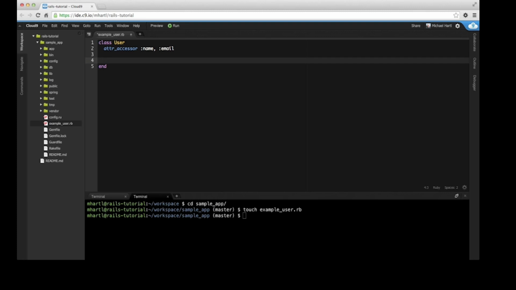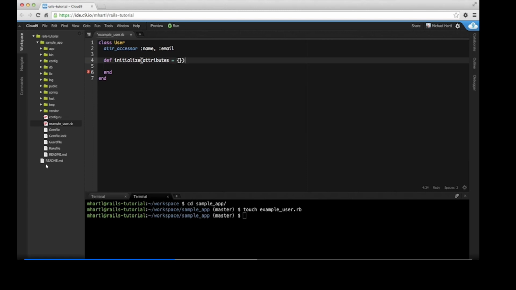And then I want to be able to call User.new. And it's kind of weird, actually, that instead of defining a method called new, you define a method called initialize. I'm not sure why they designed it this way. But initialize is the way you do it. And we're going to give it an optional attributes hash. It's optional because I'm going to give it a default value of an empty hash.